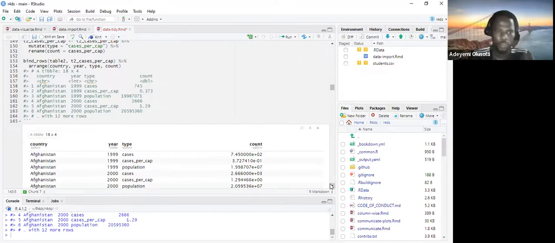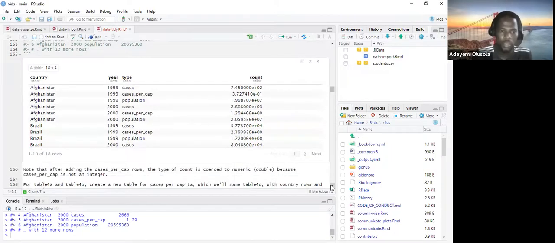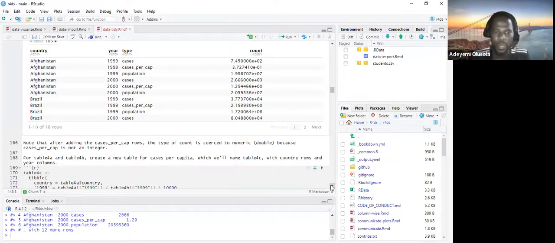So we have table two now. Country, we have year, we have type. But we still have type showing cases, cases per cap, population, and then we have count. So I still need to perform one last note that after adding cases per cap rows, the type of count is coerced to numeric because cases per cap is not an integer. So there are still some other things we can do here. We can still show cases, we can still show cases per capita, and then we can show population. So we can still bring those out as fresh columns and get it in shape. But this is just what the exercise is asking us to do.